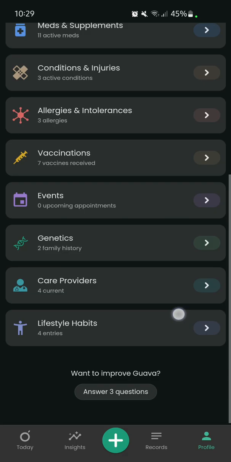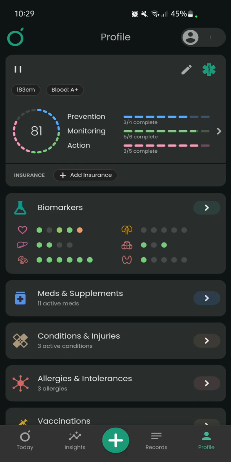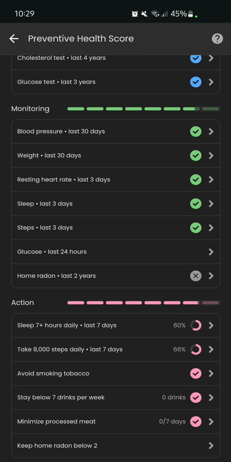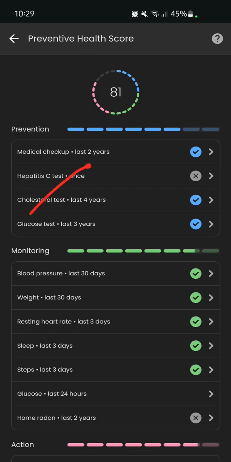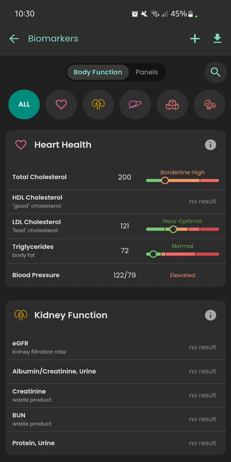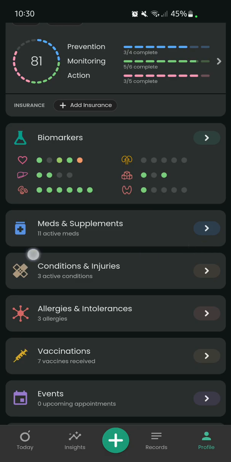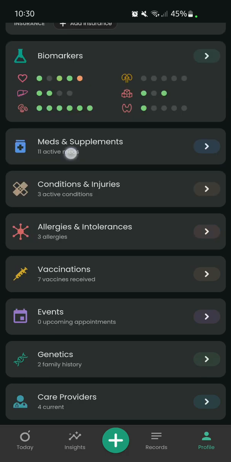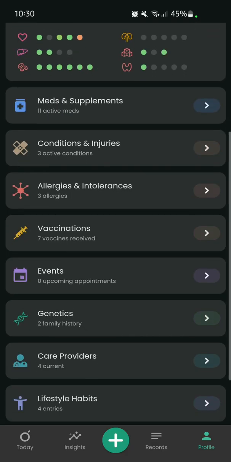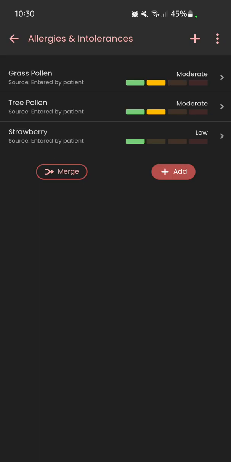If you now go onto the profile, we have a couple of different things you can set. First of all, you have the score, which in my case is an 81. If you click on this, you can also see that it incentivizes you to do different things. For example, I added the medical checkup I had recently, and now it gives me a check. If I go into the biomarkers section, I can have the biomarkers separated either by body function or by panels. What I also find quite nice is that it shows you the different green points with, for example, the heart. We can also see the medications and supplements. We can also see conditions and injuries, allergies and intolerances, which I can also show you.